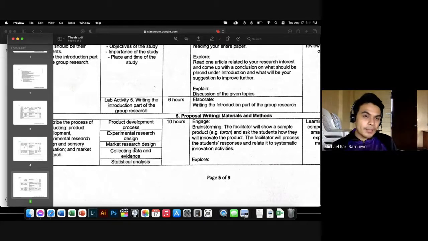Because there are some products that are really new. Okay, this is the problem. It is a new product, but it cannot be sold. Again, the product is not good. Or if I may say, nonsense or useless if you cannot sell that product. So we are going to involve market research, collecting data and evidence, and statistical analysis.